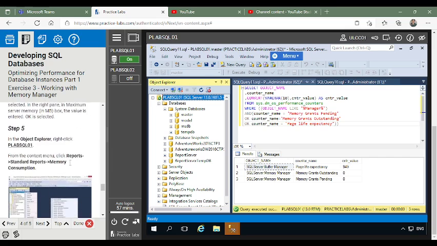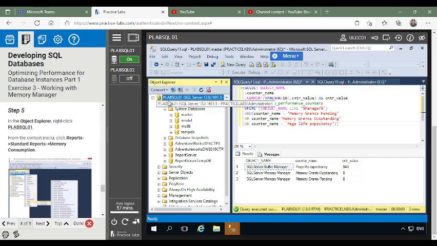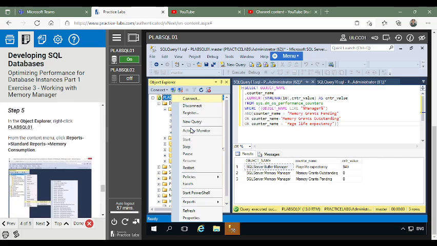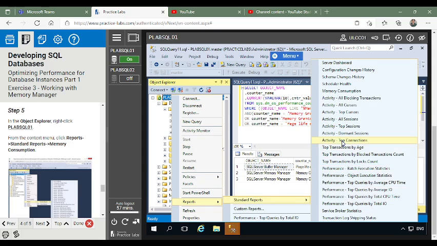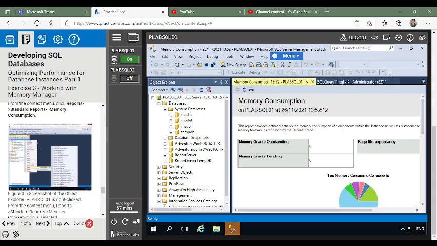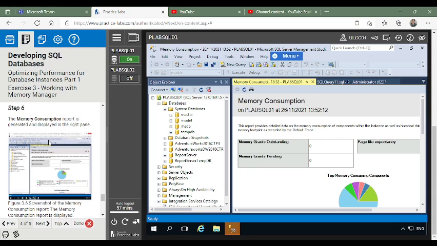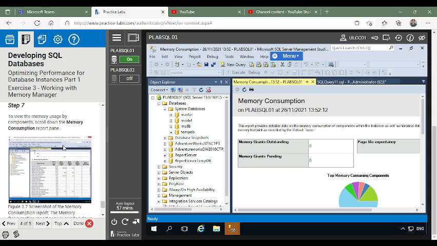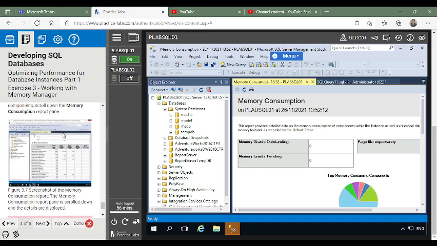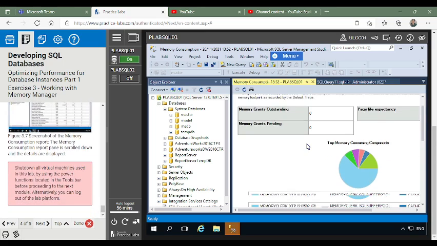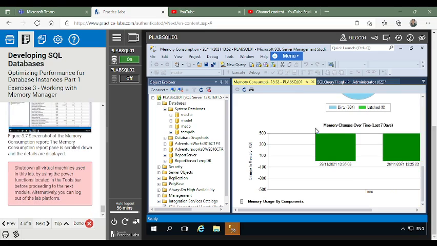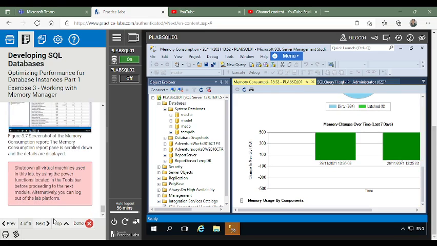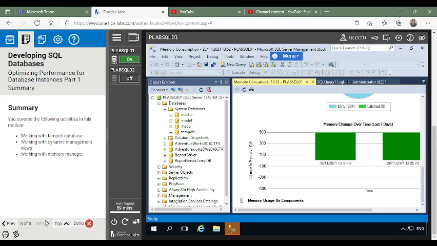Alright. Then in the Object Explorer, click PLAB-SQL01. Then click natin tong Reports, Standard Reports, and Memory Consumption. Ito. Alright. Ayan. So the memory consumption report is generated and displayed in the right pane. So to view the memory usage by the component, scroll down the memory consumption report pane. Alright, so ito lahat ng data na mayroon tayo. So, I think that's it, and thank you for listening.